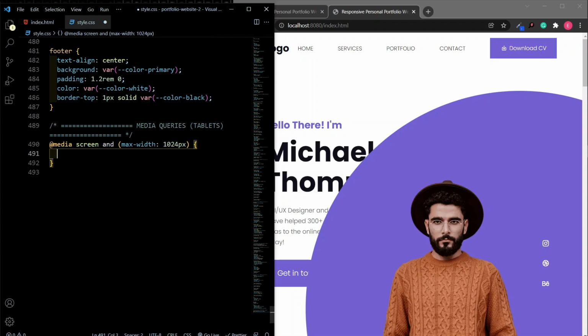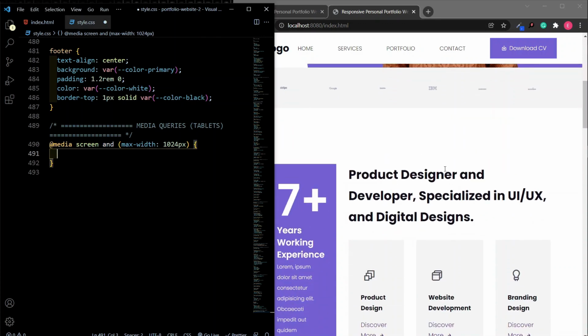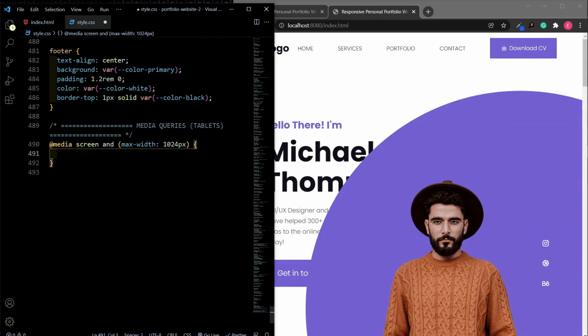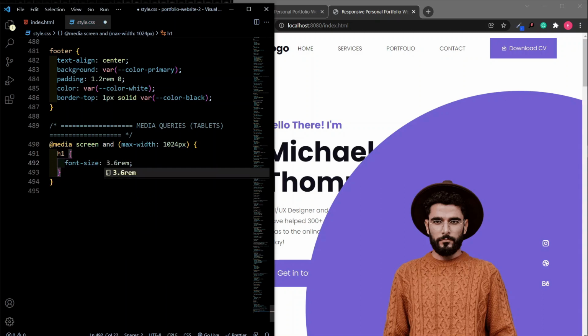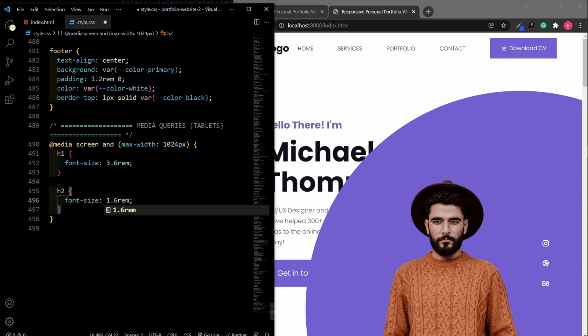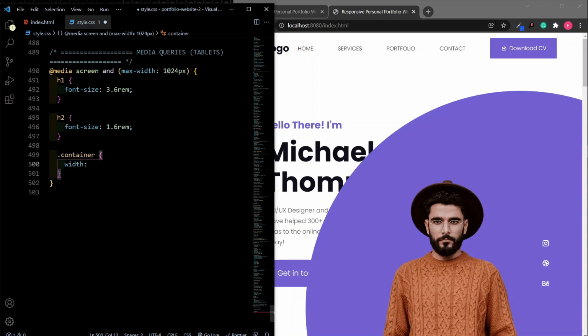We are going to start from the nav bar, get to the header section, the companies section, the services section, and on and on. So here, even before we get to the navbar section, we are going to start with the general classes and our header styles. Our h1 is going to have a font size of 3.6 rem. Our h2 is going to have a font size of 1.6 rem, and our general container class is going to have a width of the container width medium.